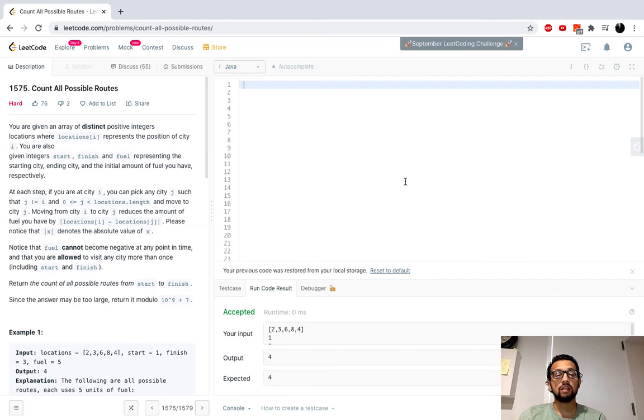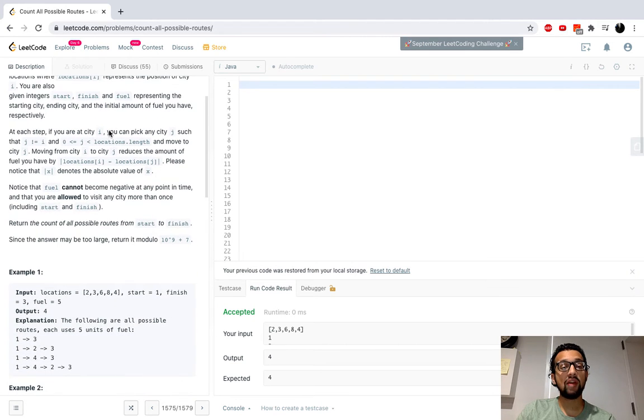So we have to count all possible routes. You're given an array of distinct positive integers, locations, where locations[i] represents the position of city i. You're also given integers start, finish, and fuel, representing the starting city, ending city, and the initial amount of fuel you have, respectively. At each step, if you're at city i, you can pick any city j such that j does not equal i, and j is within locations, and move to city j.